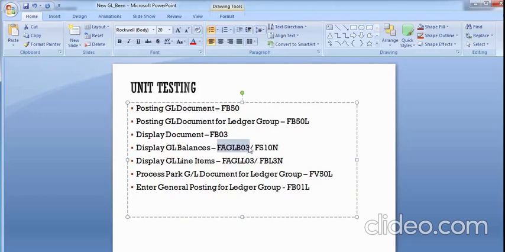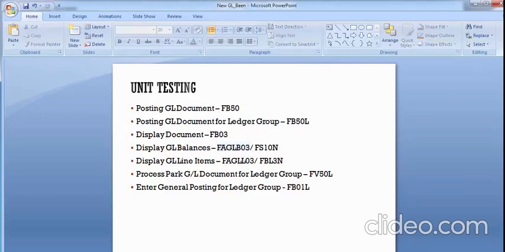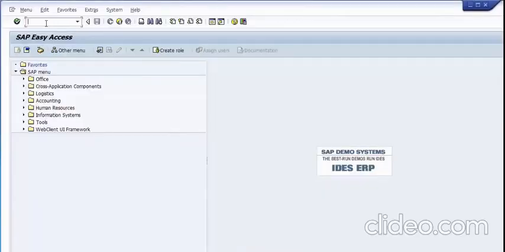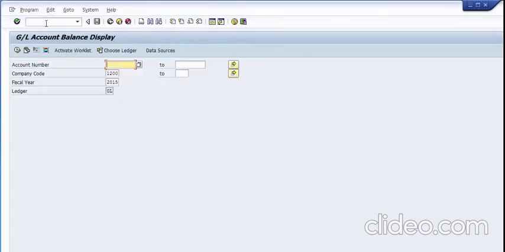If you want to look at this first GL transaction, FAGLB03, let's see it in the SAP system. FAGLB03, enter. You can see this shows you the GL account balances. Whichever account number you want to see the balance for, you can take that particular GL over here and have your balances checked.